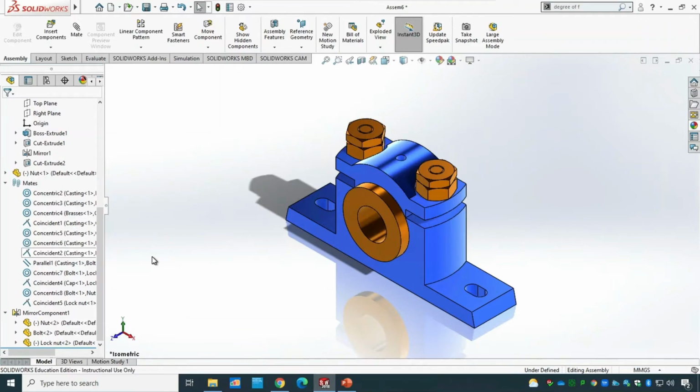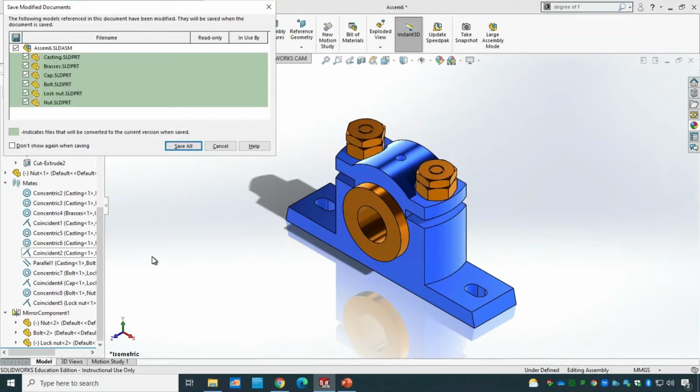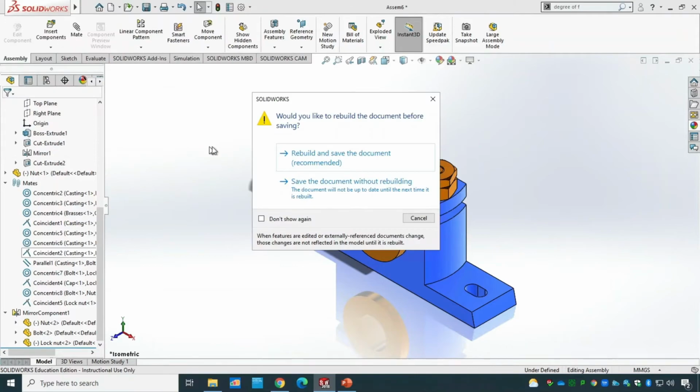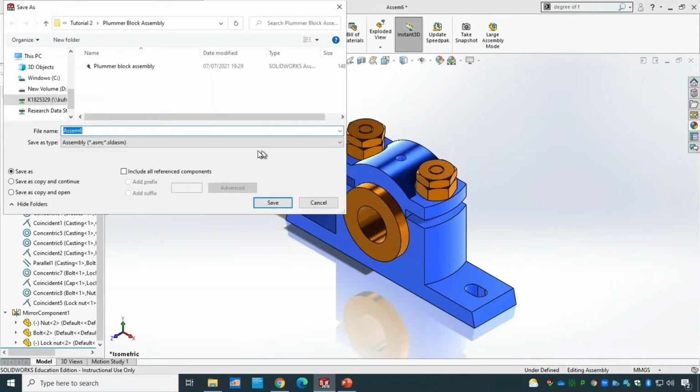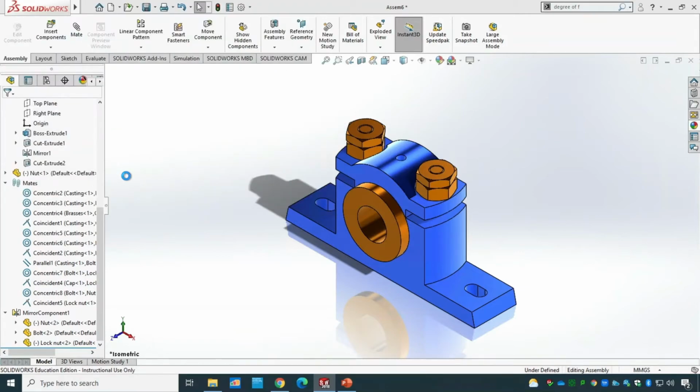Also, before we go to the next tutorial, let's make sure we save everything. And let me call it the Plummer, or let's call it the assembly. Great, see you in the next tutorial.